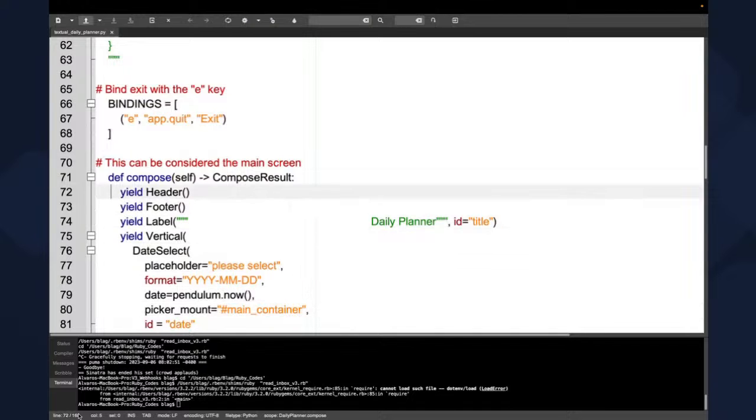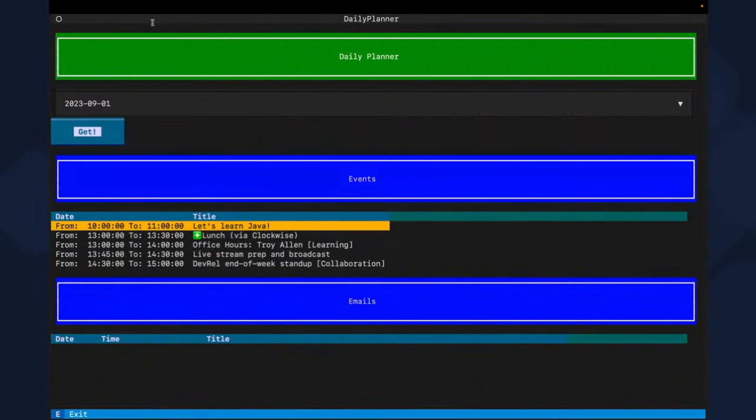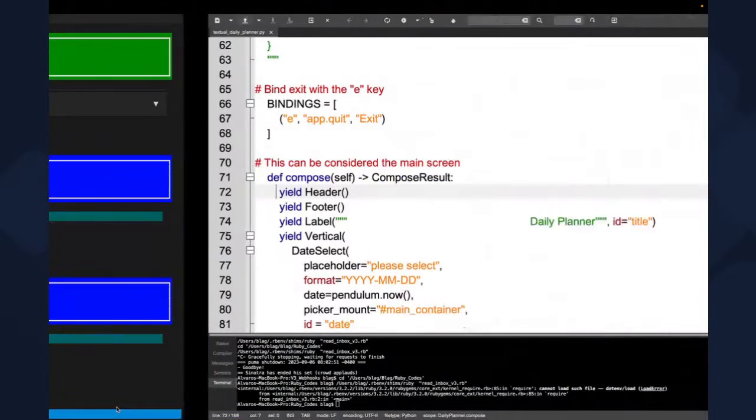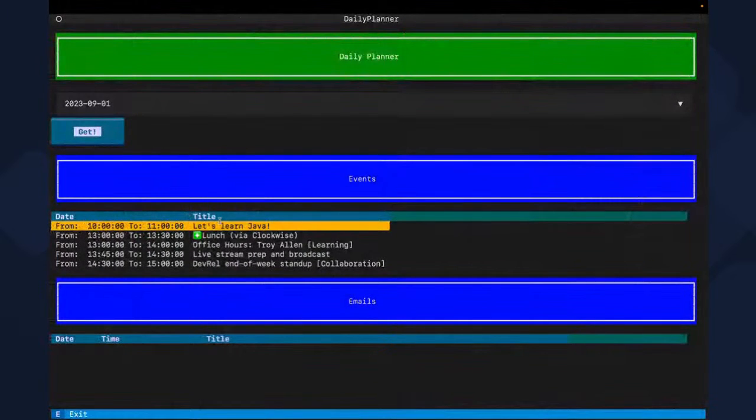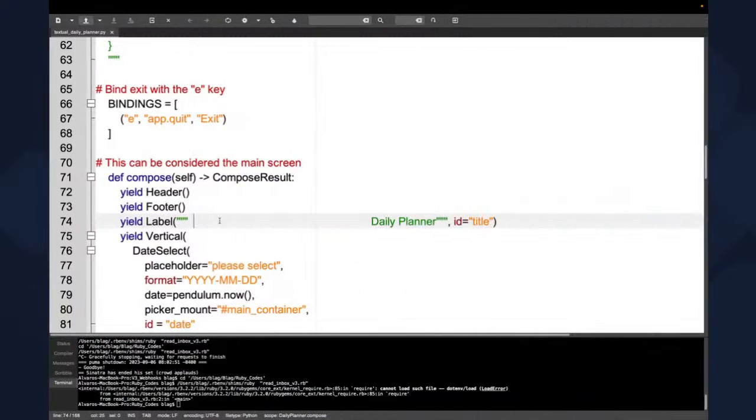So this one here can be considered our main screen because here we're going to have our header, which is going to be this one here, Daily Planner. We're going to have our footer, which is going to be the controls that we want to bind. Also, we're going to create a label, and you see that I give it a lot of spaces just to have it in the middle. It might be a better way to do it, I just don't know about it. And to be practical, I just put a lot of spaces, and that's it.